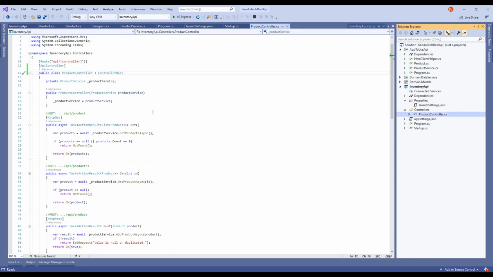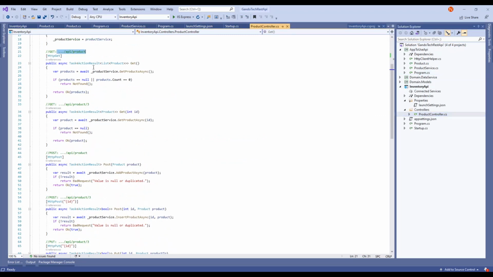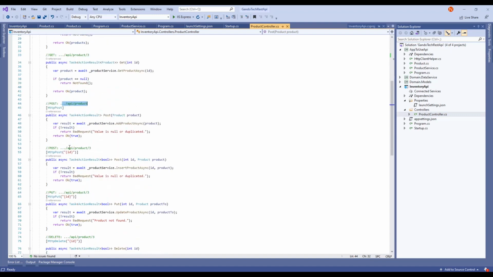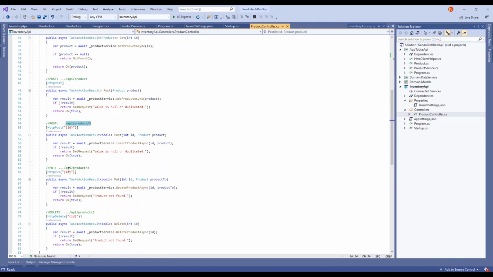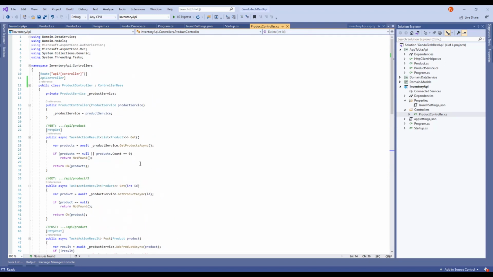We have the product controller here, which does some inventory functionalities: getting the list of all products, getting a specific product, adding a new product, and inserting a product into a specific index in our list. This one is for updating our product, and this one is for removing a product from the inventory system. These are the functionalities in our API.